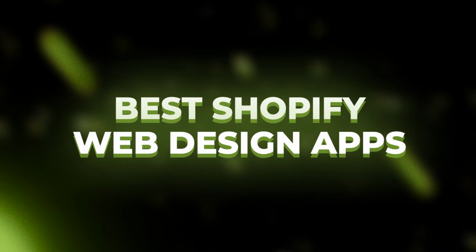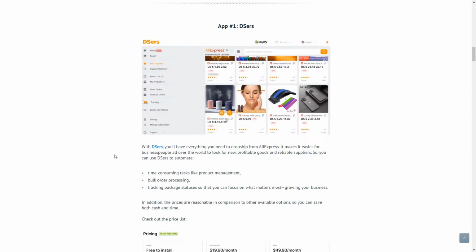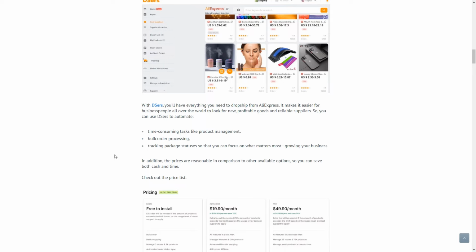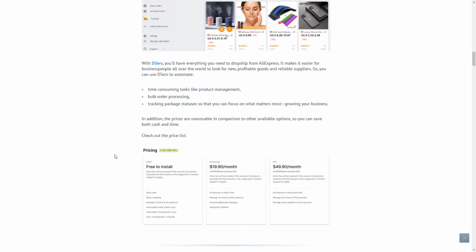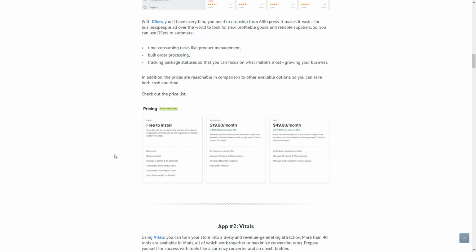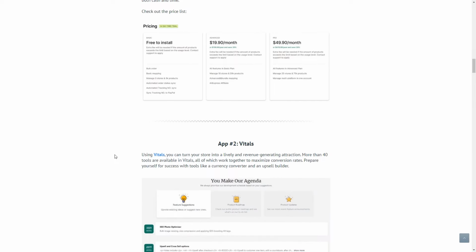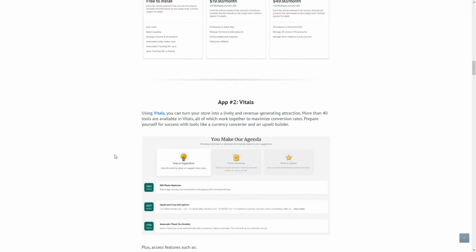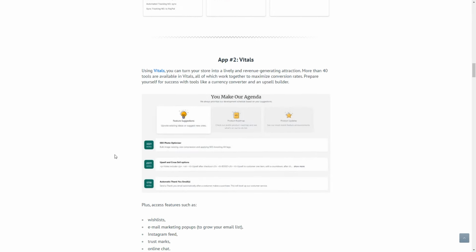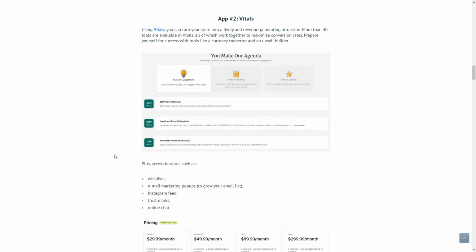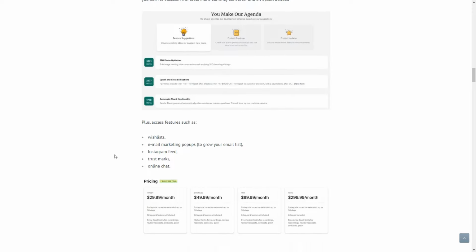Best Shopify web design apps. Now, let's talk about Shopify apps. They're essential for adding cool features to your store. But don't go crazy with too many apps, all right? Too much clutter can slow down your website. Check out categories like loyalty, customer support, marketing, and more to find the right apps for you.